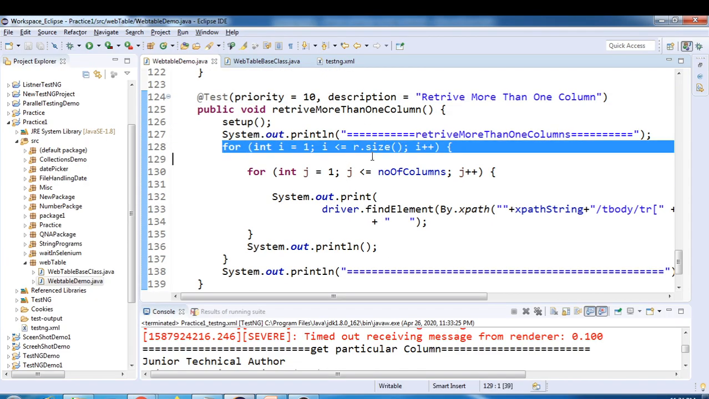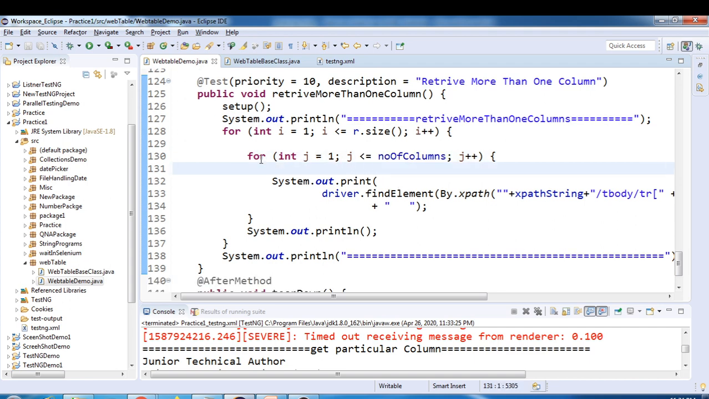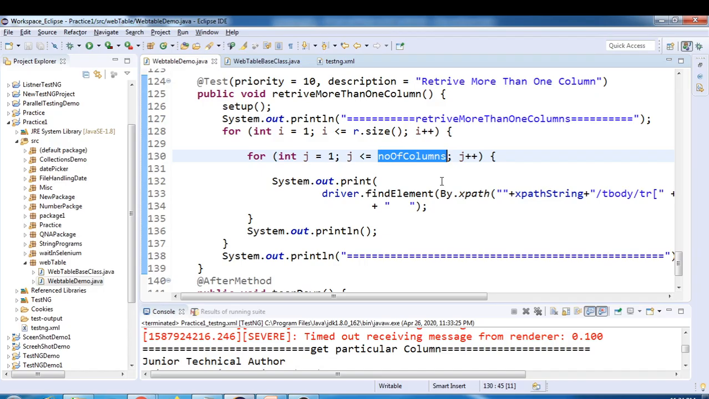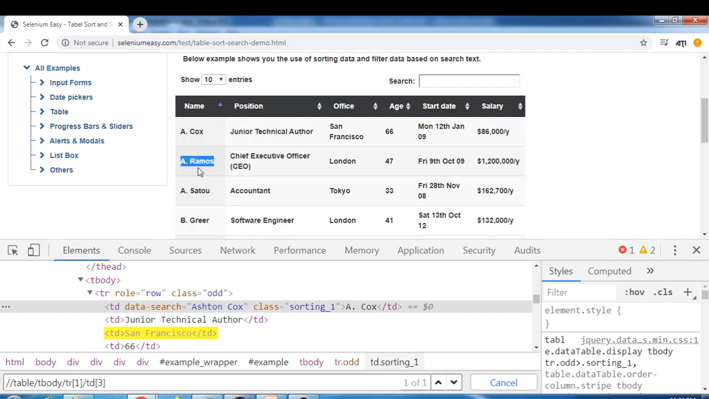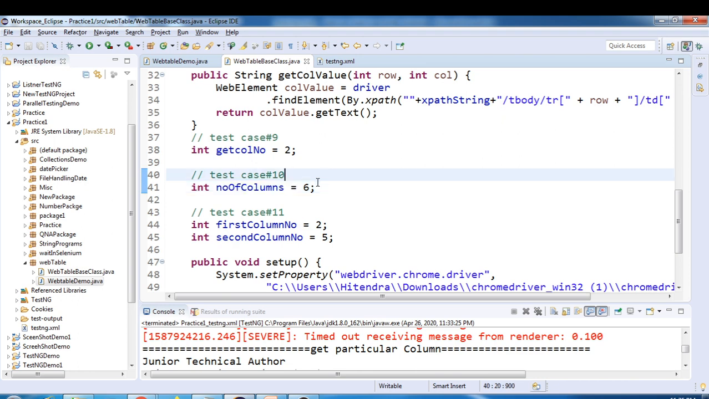Simply, the outer loop is for iterating the rows, and the second one is the number of columns. We'll iterate this inner loop by providing the number of columns. Let's say I'm providing 3, so I'll iterate 3 times, and it will print the data like this. First it will print this, the position and San Francisco, and it will come out from this loop, and i will become 2, and it will print from the second row like this. This number of columns I'm passing from test case number 10, from the base class.